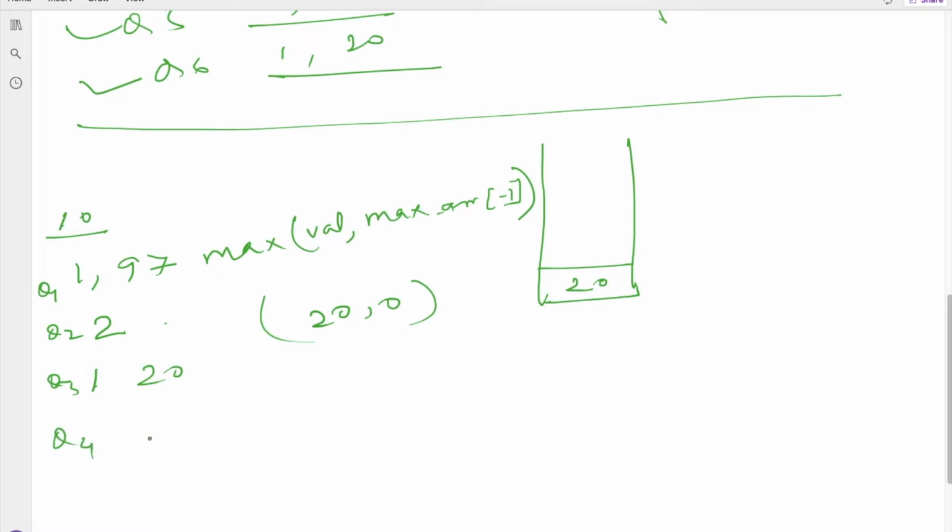Now query 4 is again 2. So this 20 will be popped out. Now query 5 is 1 26. So our incoming value is 26 and here the initial value will be 0. So the maximum is 26. So it will be updated with 26.